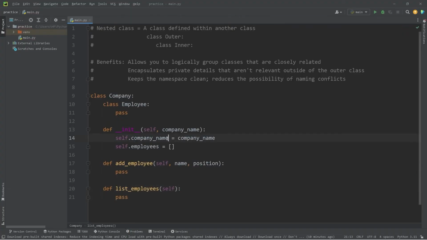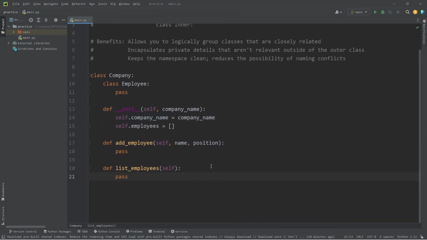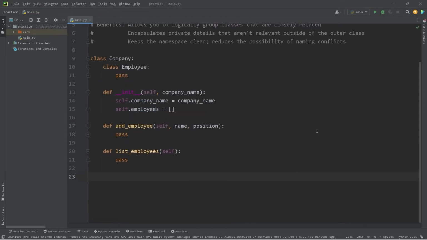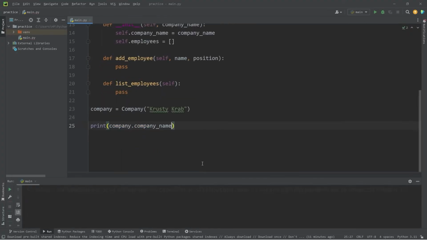Okay, let's be sure that our company name works. I'm going to create a company object, company equals company, but I have to pass in a company name. I will pick the Krusty Krab. Then, just to be sure that this works, I will display our company's company name attribute. That would give me the Krusty Krab. So we know that that works.